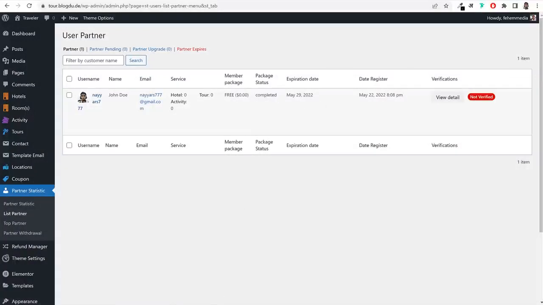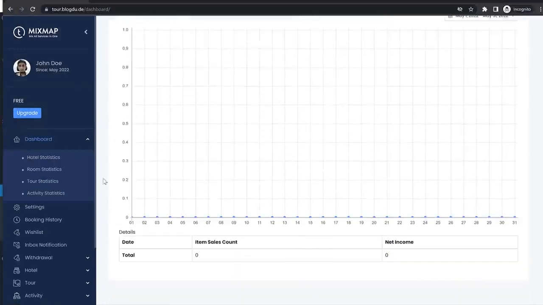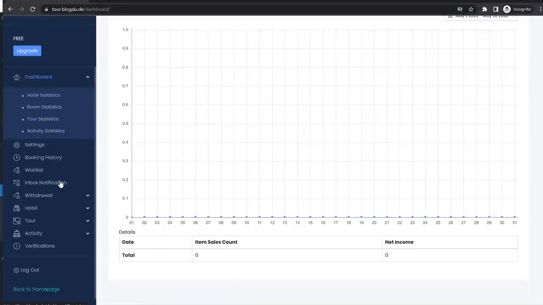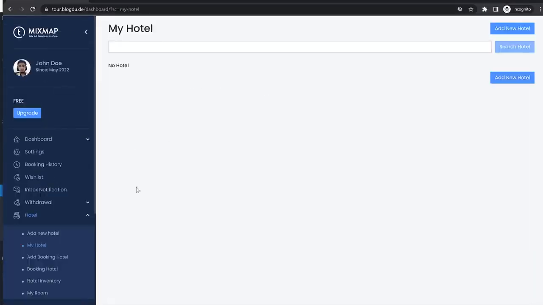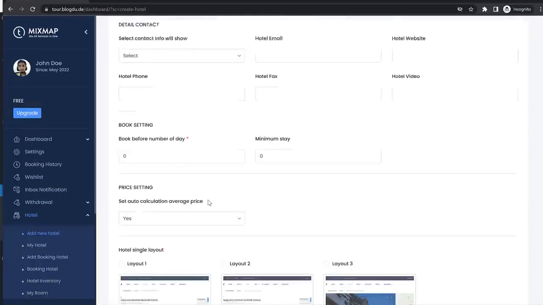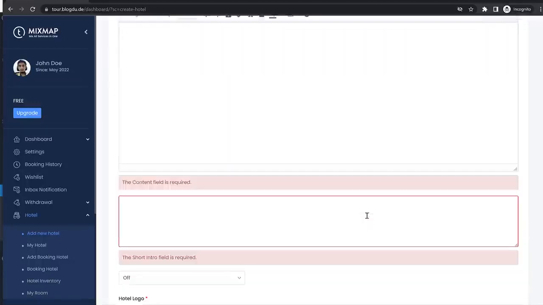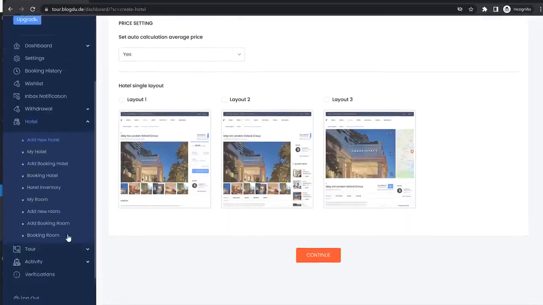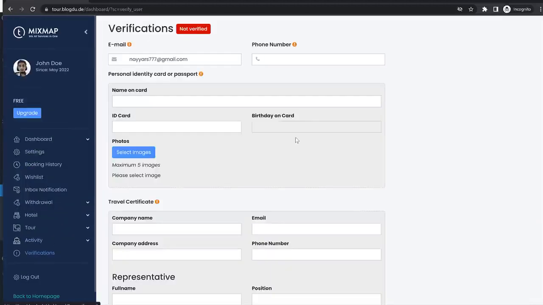Again, if you go back to this page, refresh it. And now as you can see, this person has now become a partner. That is the reason why they see all the new options. Now this person can create a new hotel. So they can go to hotels, click on add new hotel, and click on this button, add new hotel. And here as you can see, from the front end itself, this person can add the hotel, facilities, photos, location, policy, everything. We have already seen these things. Similarly, this person can add tours and activities, and they can also verify their account.